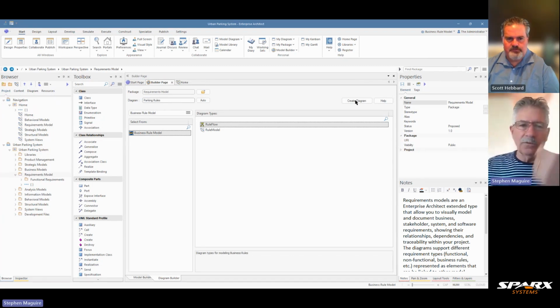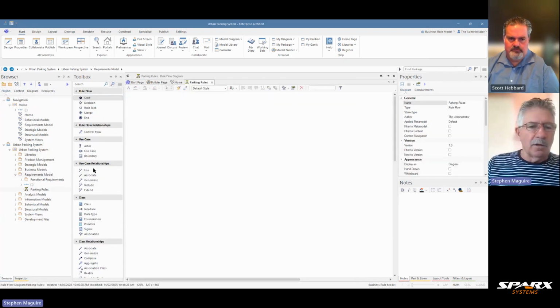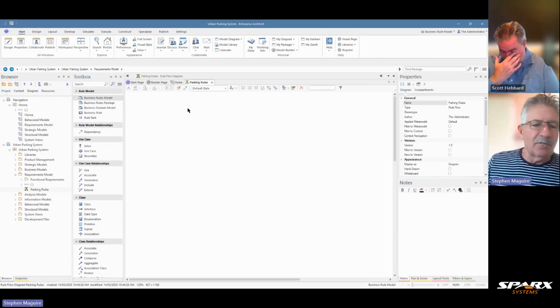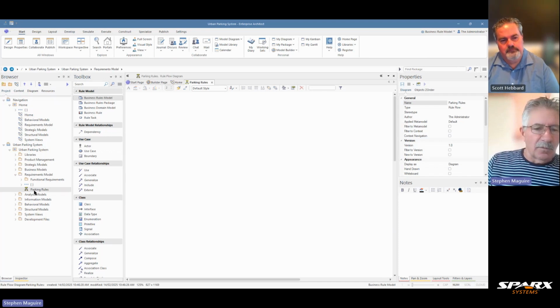Let's do that and create the diagram. Now, the reason why I did that was because there are rules models available from the toolbox page. You can see that Enterprise Architect has set that up for us. I'm just going to see whether I've got the right rule flow model. Actually, I chose the wrong diagram there. It's an easy thing to do.